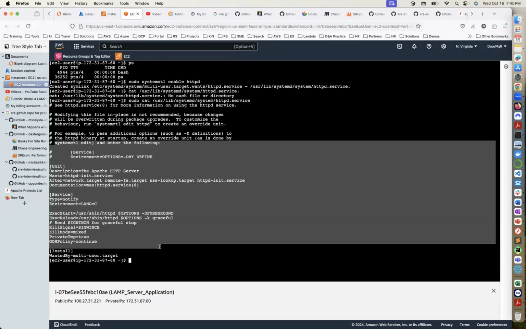This is an interview question for SREs. The system rebooted and came back up, but the website was still down. You just could not connect to the website. Why? Because the web server service never came back up because it wasn't enabled for auto restart. That's an interview question for SREs.